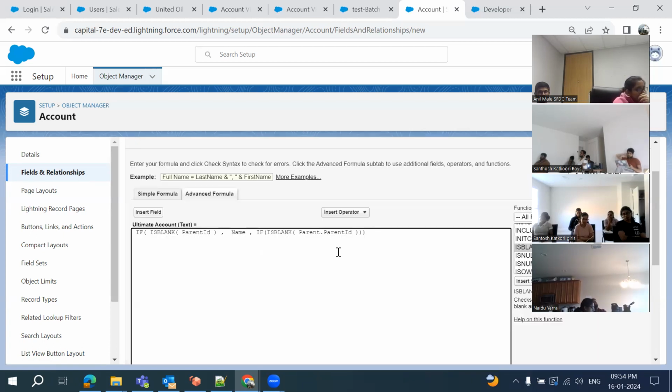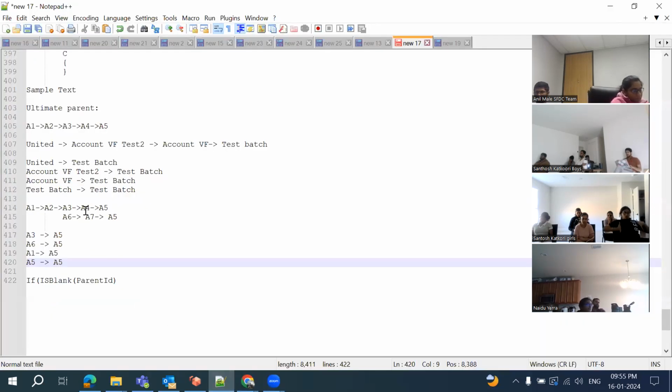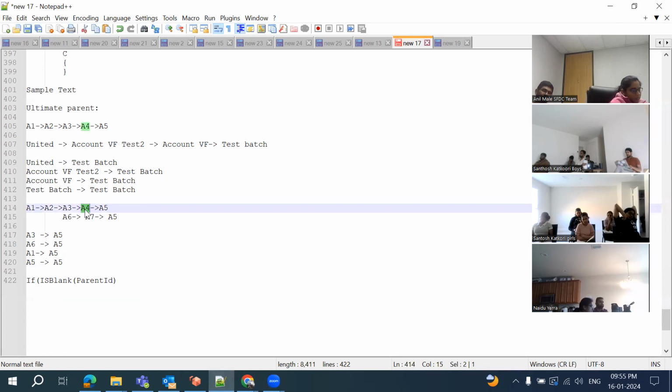If I have specified it like this, then automatically what happens? One level we are verifying. One level in the sense, for example, if I open account A4 record, for the A4, what is the ultimate parent? A5. So in the case of the A4 record, I am validating parent ID. So here the parent is not blank.